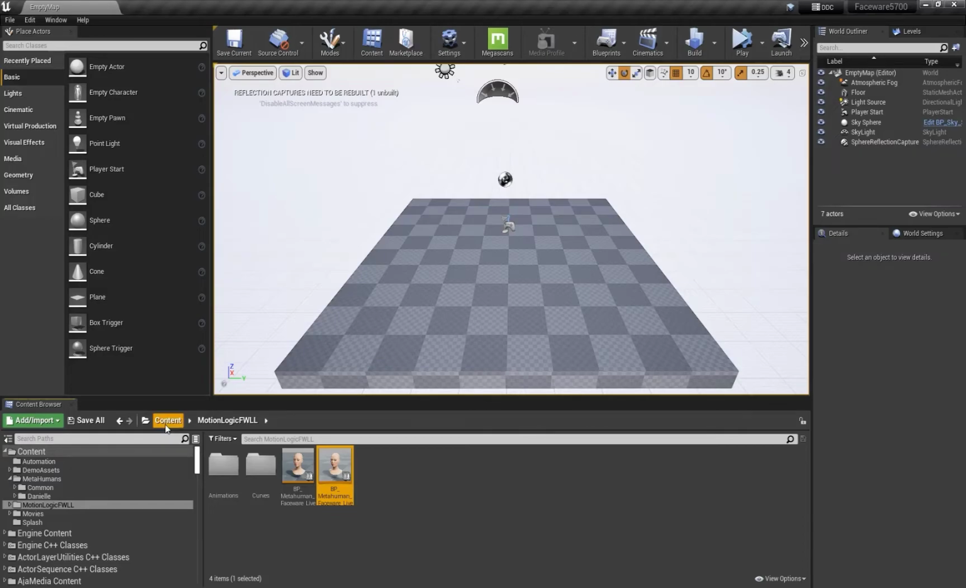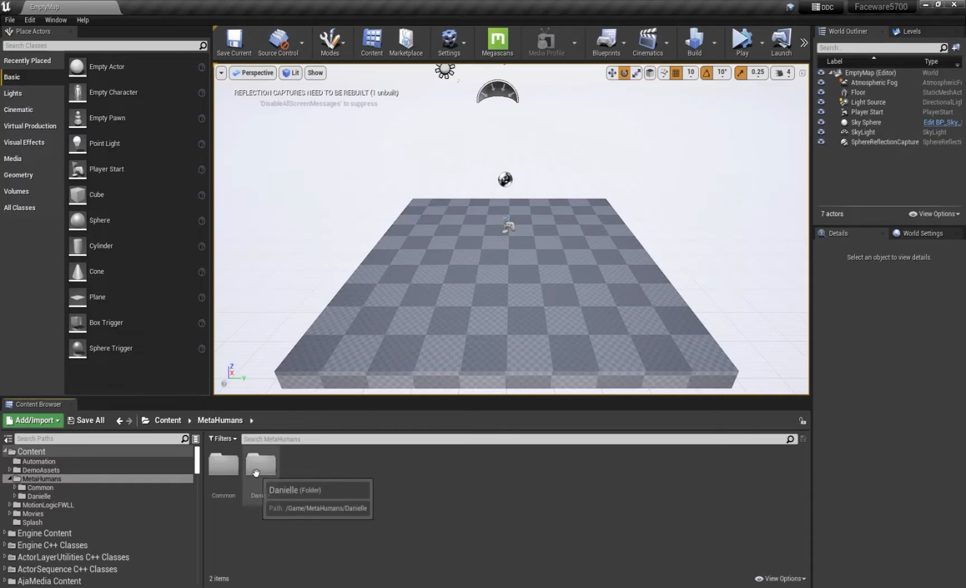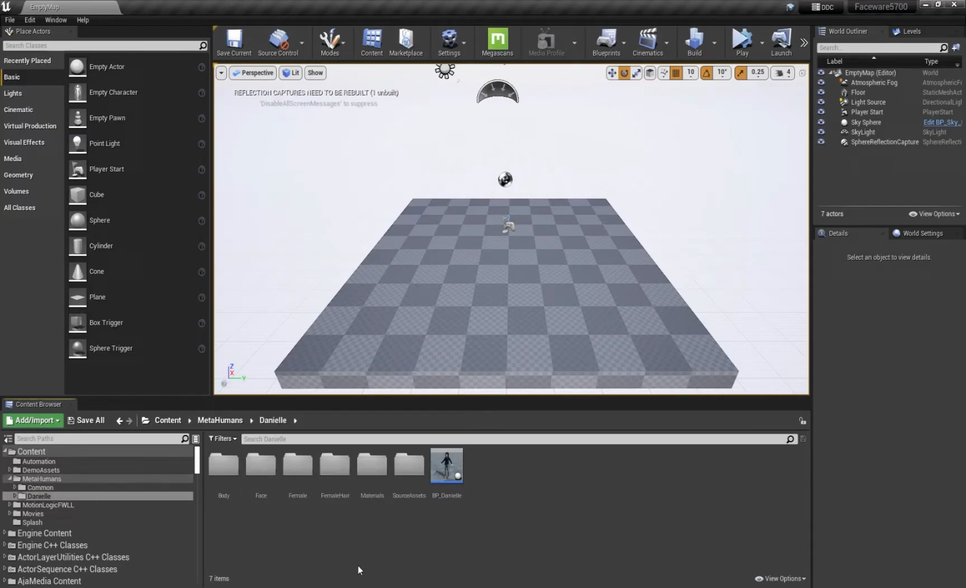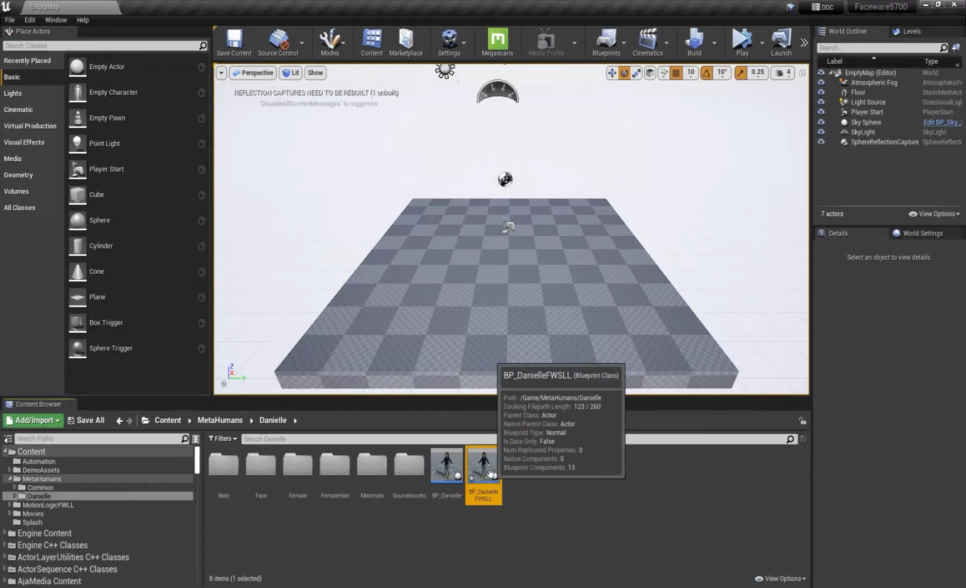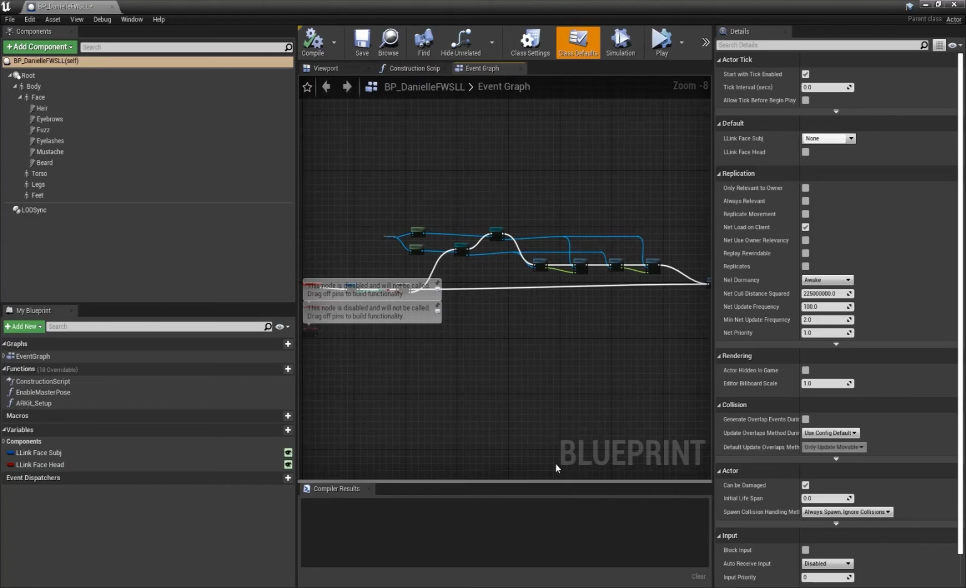We'll go back to the top level of our content browser, enter into MetaHumans, and in this case I'm going to choose my Danielle MetaHuman. Double-click to enter her folder. Again, to preserve the original form of BP Danielle, we'll simply select that blueprint and use Ctrl-W to create a duplicate that we'll customize. This duplicate I'll rename Danielle FWSLL. We'll double-click to open up this blueprint in the Blueprint Editor.